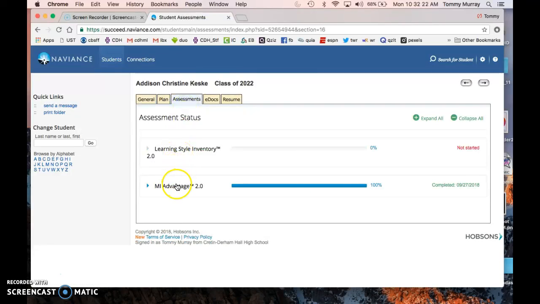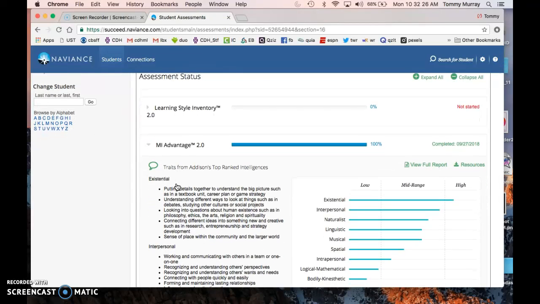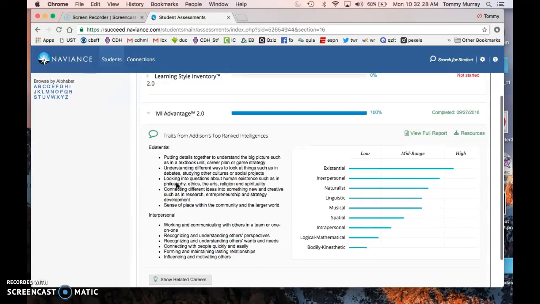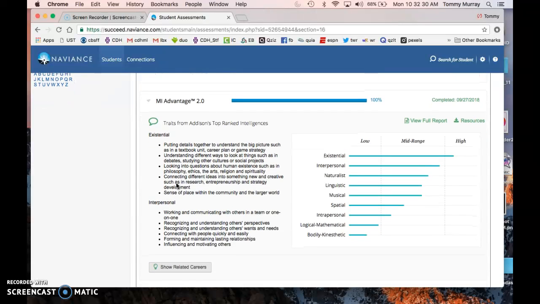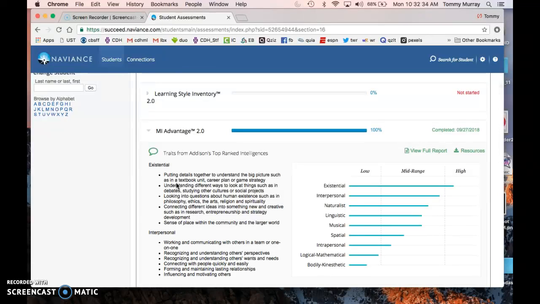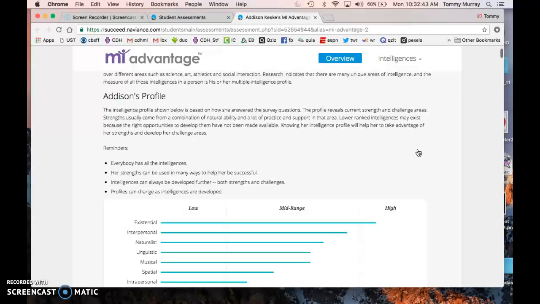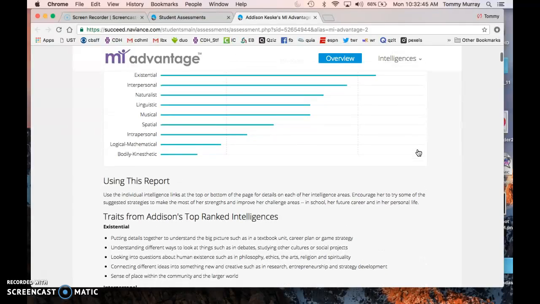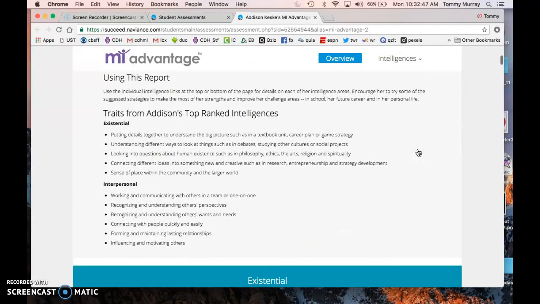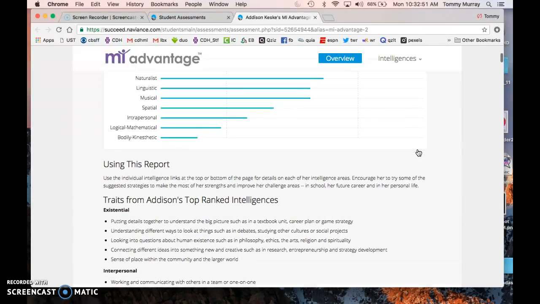When we click open the MI Advantage, we see a list marked high to low and some descriptions about what some of their strengths and areas of improvement could be. Clicking on the full report will give us a better understanding of the multiple intelligences and how this student's profile is unique and different ways that we can help them be successful in our classroom.